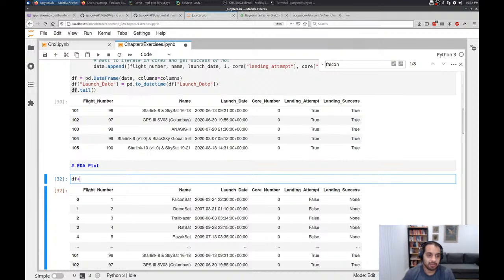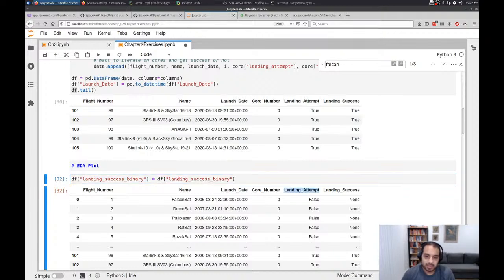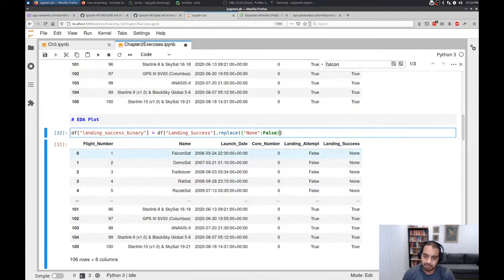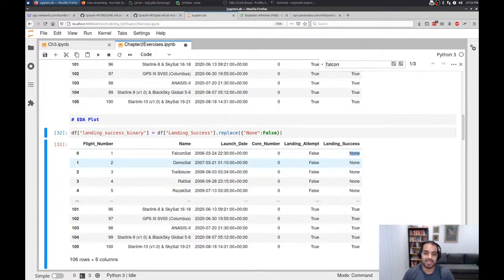So we're going to say df landing success binary equals landing success .replace, and what we're going to want to replace is, I think it's a none string, because it's JSON, and we're going to want to replace this with false. So what we're saying here is, what's represented in the raw data is that if there wasn't a landing attempt, the landing success is none, which is, I guess, true, because there are actually three states where they tried to make a landing and it didn't work.